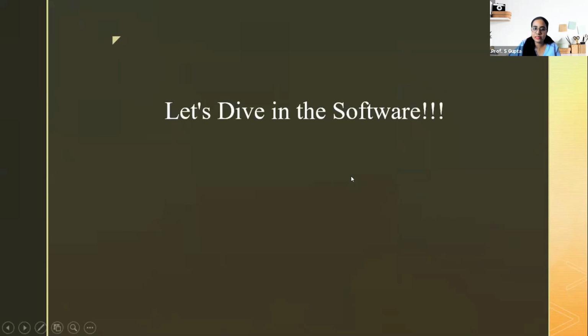So with this, let's dive into the software and see what we have studied, how we are going to use it in the software. We can see some practical demonstration of it, right? So I'll be sharing my screen of this software. I hope these things are fine with you guys, right? You guys are getting what I'm saying.